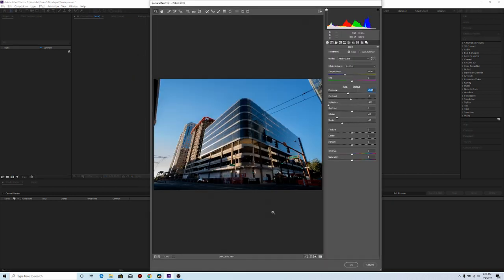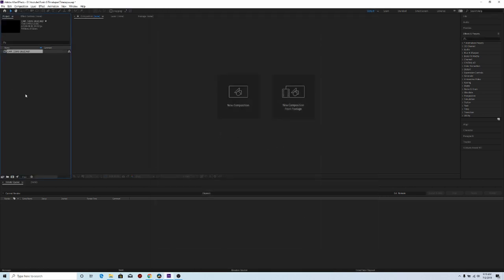This is the camera raw filter. This is where you can do a little bit of color correction if you want to on your clip. I've already done some color correction, so I'm gonna go ahead and click okay. Okay, and then there's my sequence.